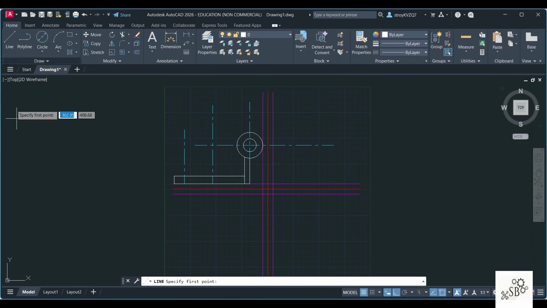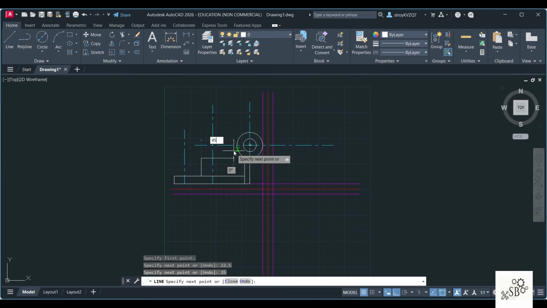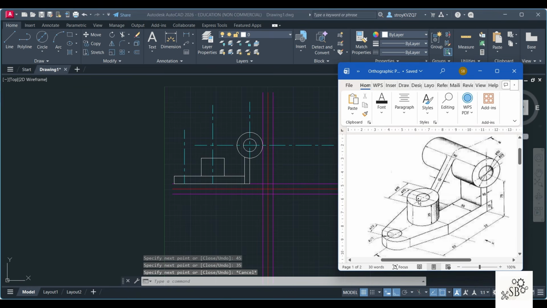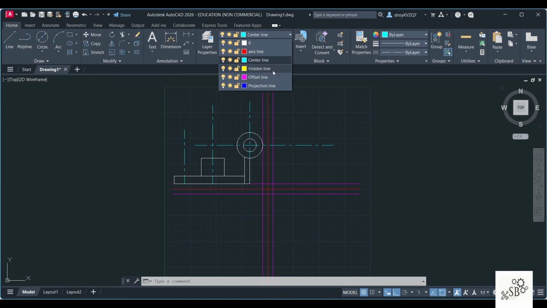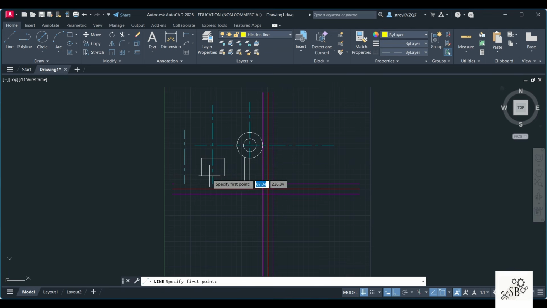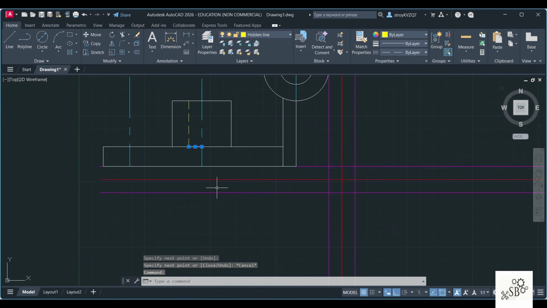So I'll choose line. I'll start from here, 22.5. I'll go up by 35. This total is 45 and I'll come back by 35. Now why I have drawn above, I'll have to check it is above the surface. And then there is an inner circle here. Let's choose hidden line. Go to line. From here, this distance is 10 and up to this height, escape. Select this point, select the part and delete.